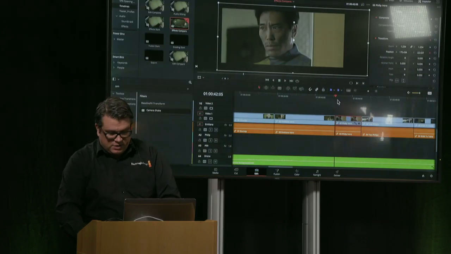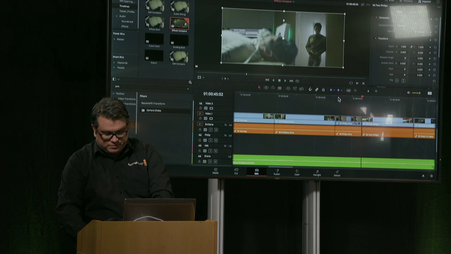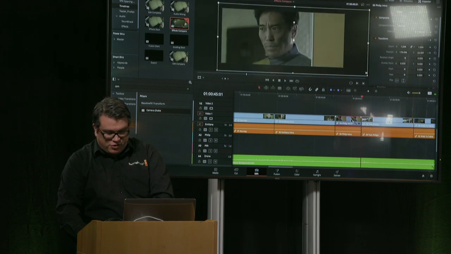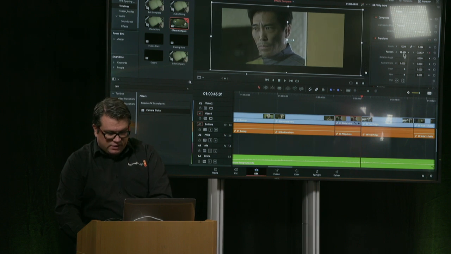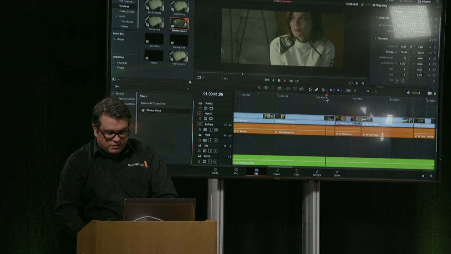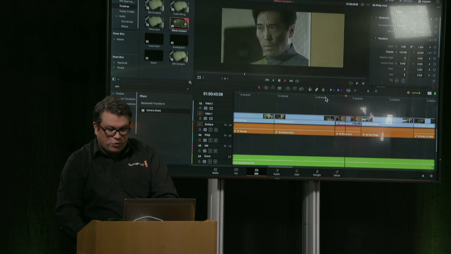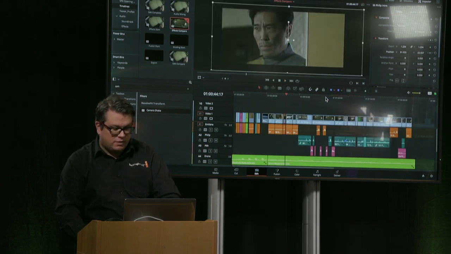Again, in my inspector, I have the ability to add a keyframe to a position, move my playhead to the end of the shot, and then maybe just adjust the X value very slightly. So now that is keyframed, and I've got some movement in there. And again, you can do things. You can do audio mixing.